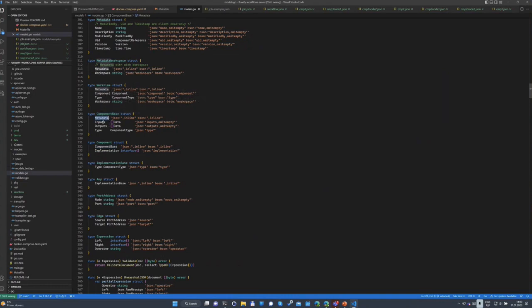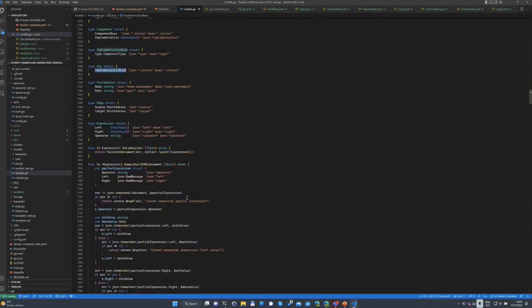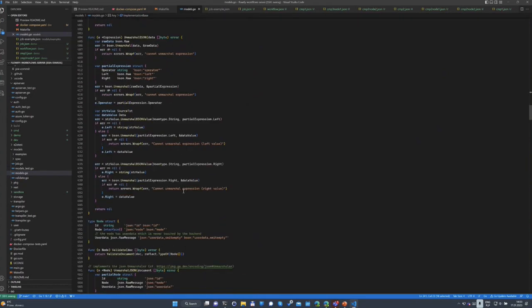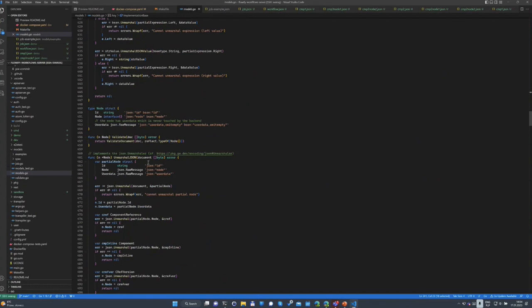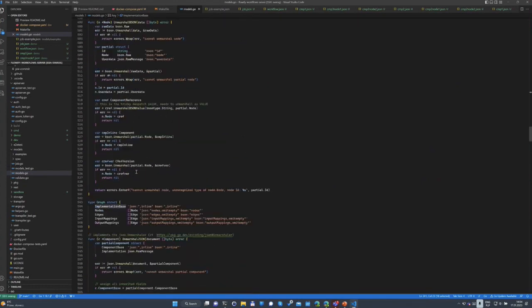So we have some metadata, inputs, outputs, and we have a type. And then the component is also built with the implementation. So we have the metadata, the component base, and the implementation of this component. Any contains only the implementation base. But if we go, for example, to not graph.